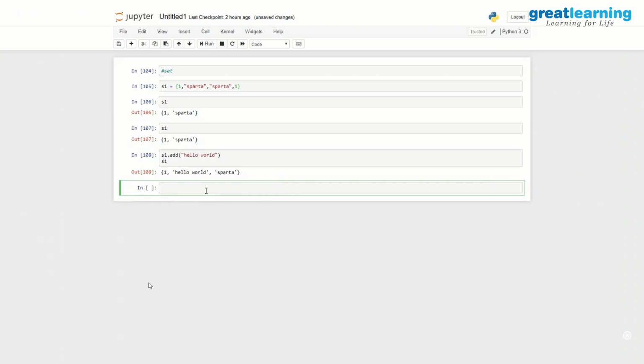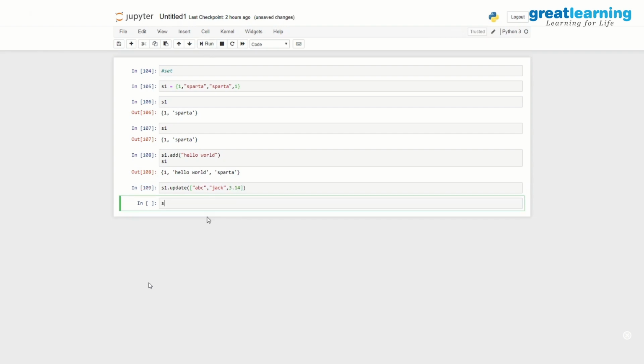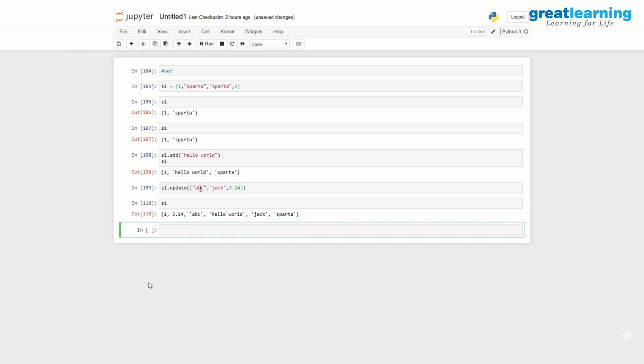Now if I want to add multiple elements inside this, I should use the update method. So I'll type in S1.update, and I will pass in a list of values. I want ABC, then I want Jack. After that, I'll pass in 3.14. So these are the values which I want inside this. Now let me print S1 again, right? So ABC has been added, Jack has been added, and also 3.14 has been added. Again, the order is totally random over here, right?